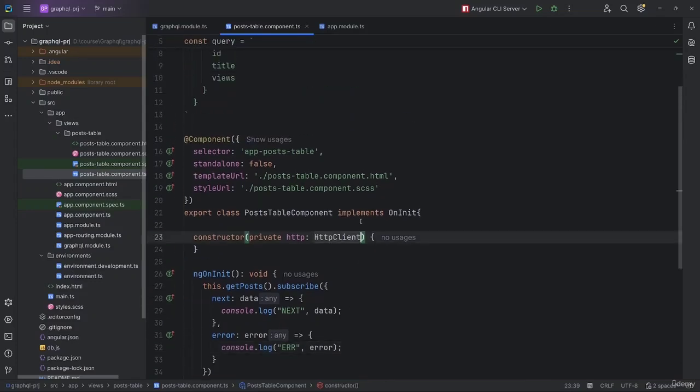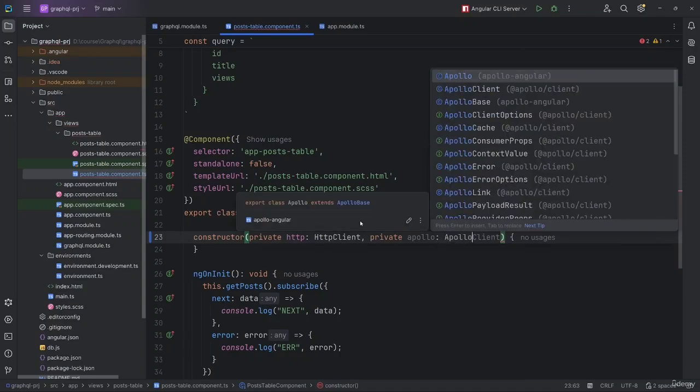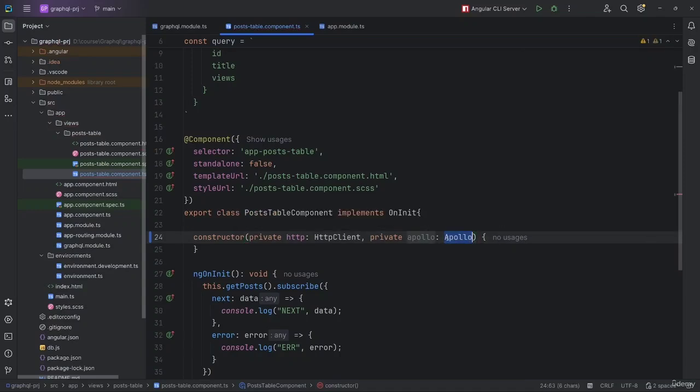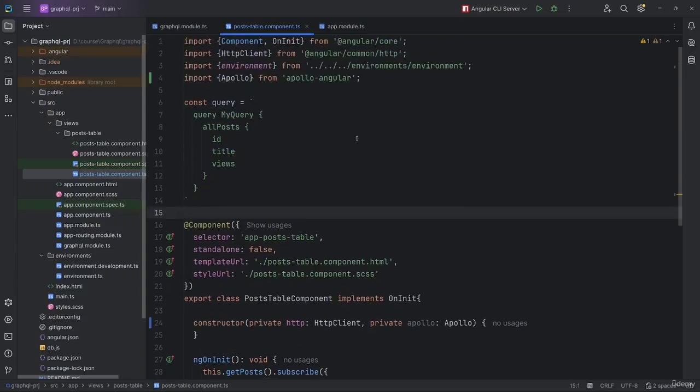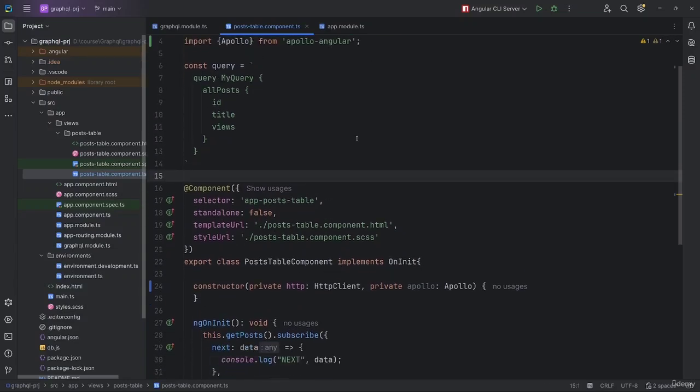The Apollo service from the Apollo Angular package is the main tool we'll use to connect our GraphQL queries to Angular. So now, in the posts-table.component.ts file, let's update the constructor and inject the Apollo service as a dependency. This service gives us access to the watchQuery method, which is the primary way to run queries and stay updated with the data. watchQuery allows us to send a GraphQL query to the server and continuously listen for changes if needed. It's especially useful for keeping the UI in sync with your data, since it returns a live observable we can subscribe to.